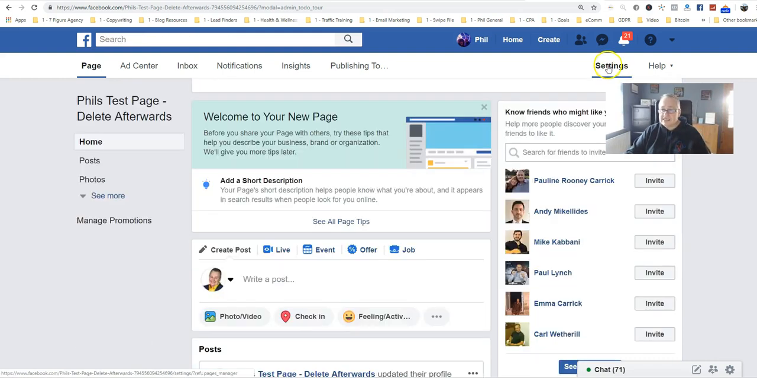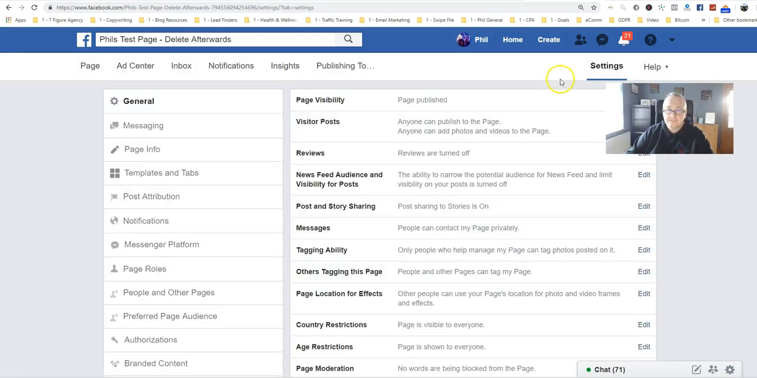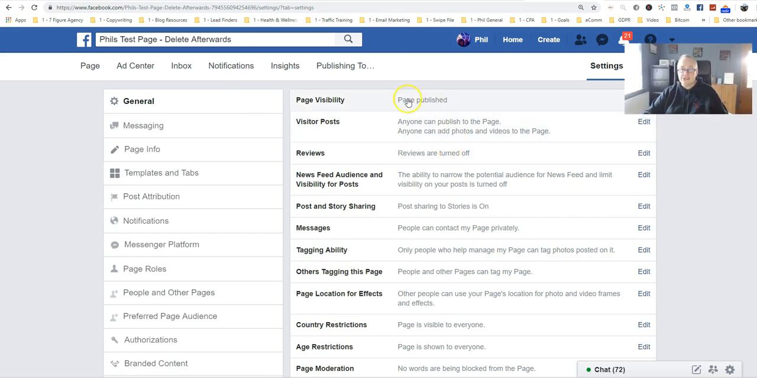Next thing, just go to settings. And just leave it on general. You don't really need to bother about anything else at the minute anyway. So let's just go down. Make sure your page is published. If it's not, just click on edit and publish it. Sometimes it'll come up unpublished. All right, this is really all I do.